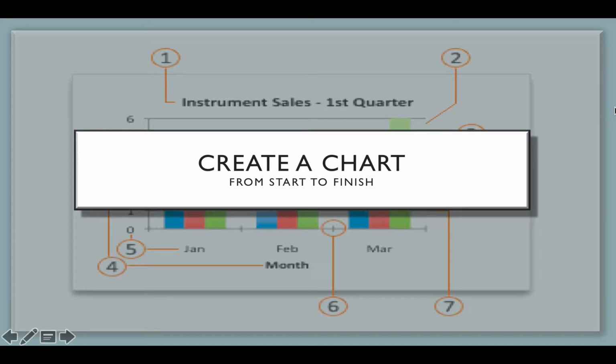Hello, Dr. Vicky here. I'm going to go over this brief hands-on tutorial to show you how to create a chart from start to finish. If you follow along step by step, doing exactly what I'm showing you how to do, you will be amazed at the chart that you create when you're done. So be ready to pause the video and practice what I'm showing you. Are you ready? Let's go.